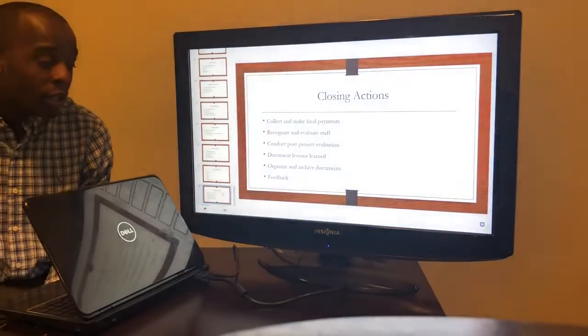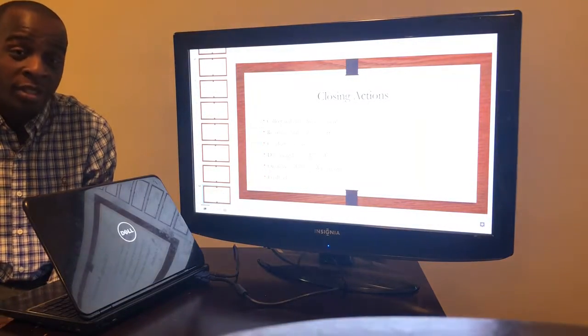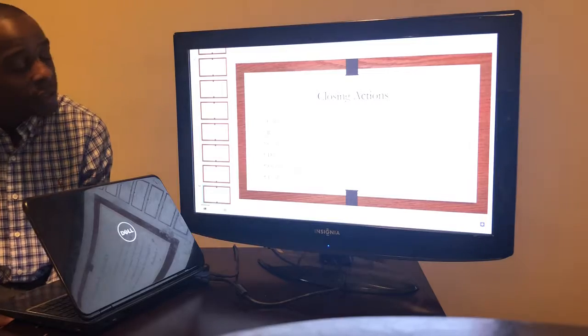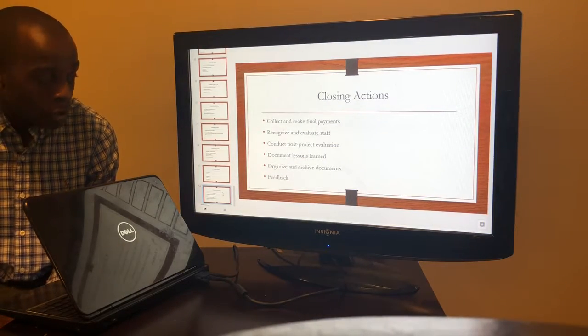You want to document all the lessons you learned. You can pass it on to future managers. You can keep it for yourself. You can give yourself constructive criticism. There's a lot of value in documenting the lessons you learned.